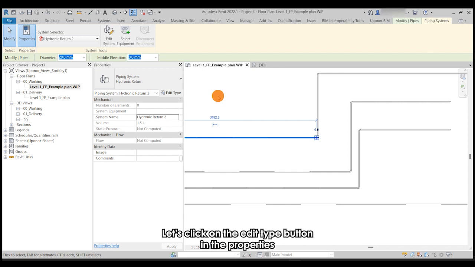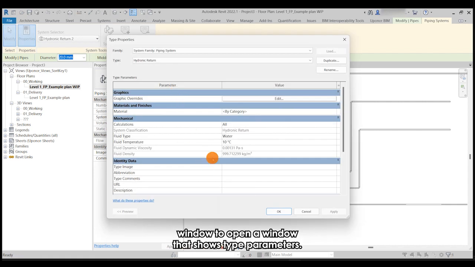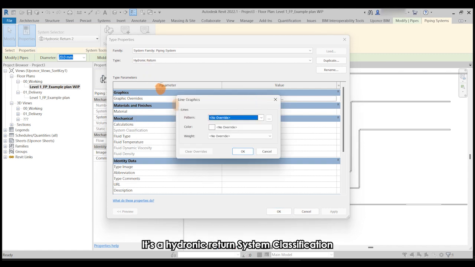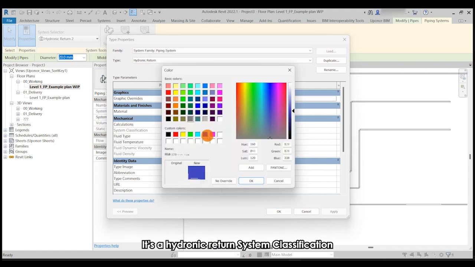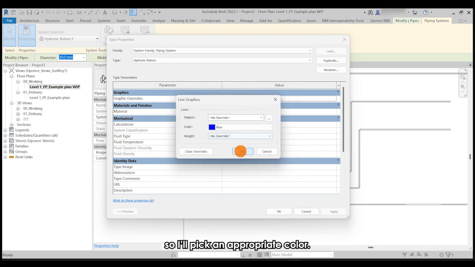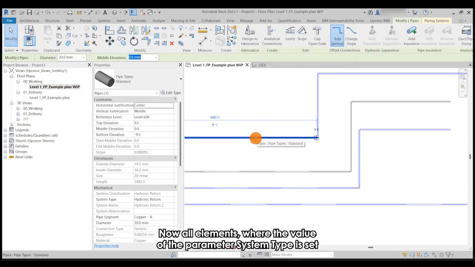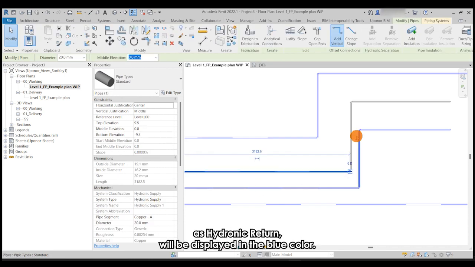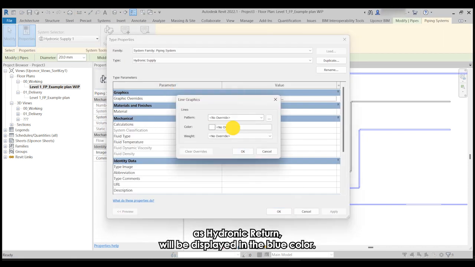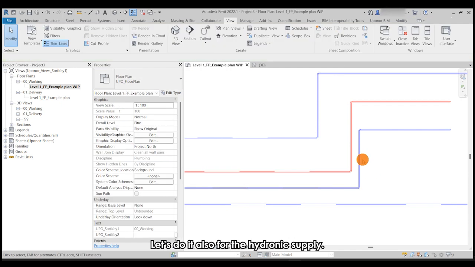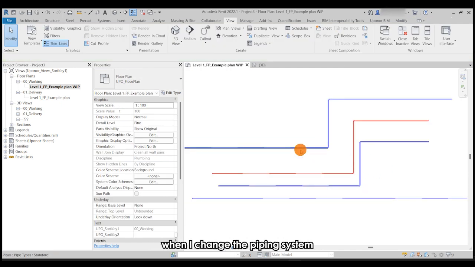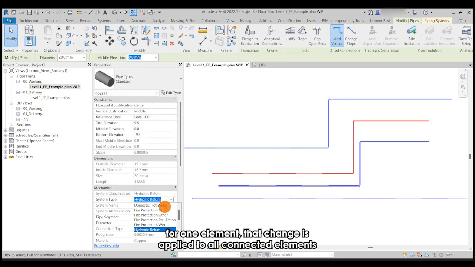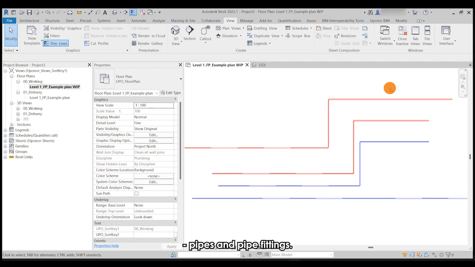Let's click on the Edit Type button in the Properties window to open a window that shows type parameters. I click the Edit button next to the parameter Graphic Overrides. It's a hydronic return system classification, so I will pick an appropriate color. Now all elements where the value of the parameter system type is set as hydronic return will be displayed in the blue color. Let's do it also for the hydronic supply. And you may have noticed that when I change the piping system for one element, that changes apply to all connected elements, pipes and pipe fittings.